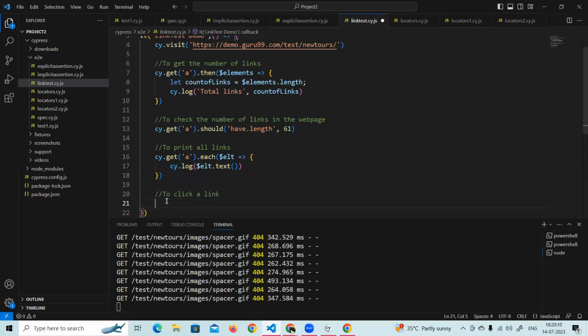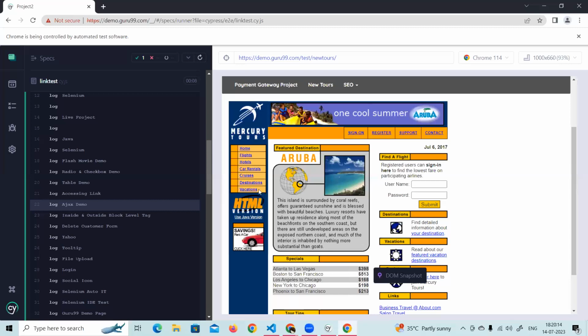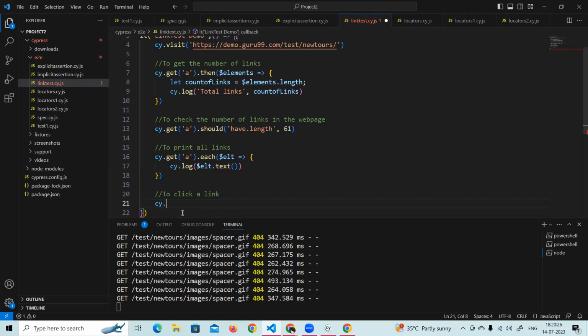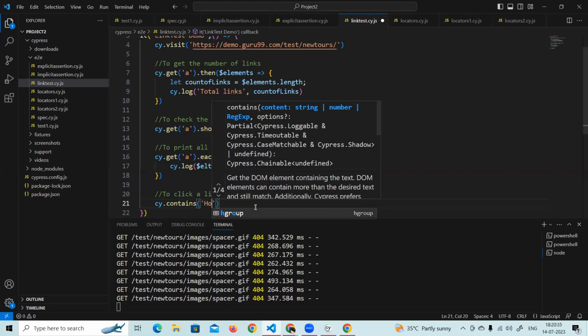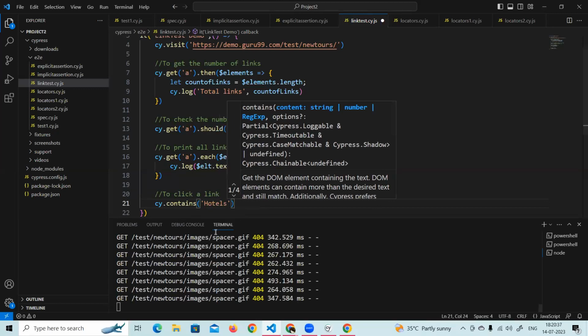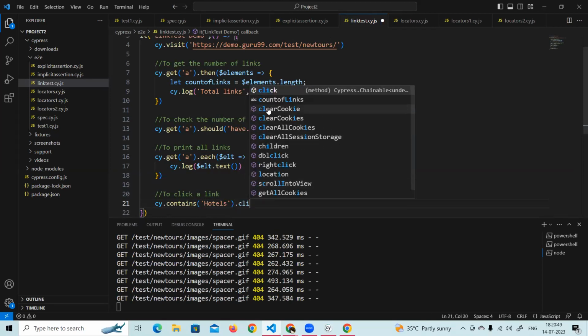What I can do is simply use the text. If the link has a specific text, say for example, hotels is unique in this entire web page, so nowhere else do I see a hotels link. So I can simply say cy dot, and use this method called contains. I'll simply say, just look for this text called hotels. So it is not specific to a link. It could be any element. If you find such an element in this web page, simply go and perform a click operation. That is what I'm saying.